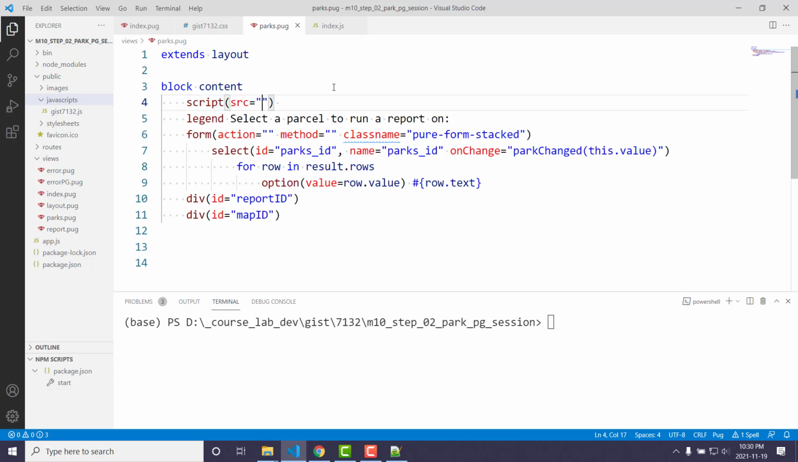The script source is going to be /javascripts plural gist7132.js. So it has to match this path, this file name. So javascripts gist7132 should be good. So that'll link in my gist712 JavaScript file to this parks page so that when we're hoping what happens in parks.pug is that we get a selector built up with all the options. So the backend's going to populate the select and send it to us prepackaged as a big chunk of HTML.